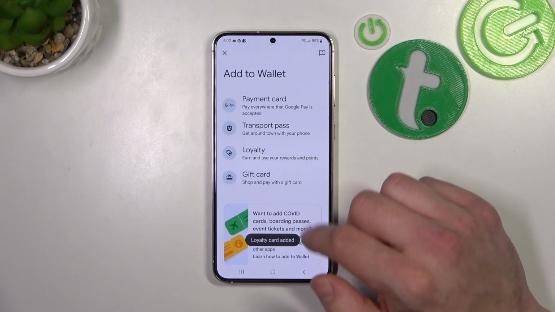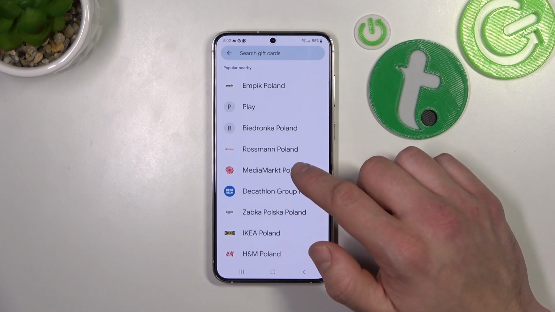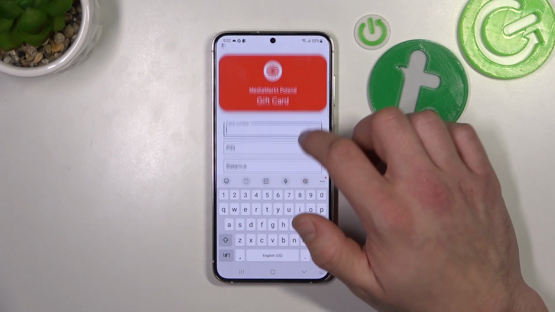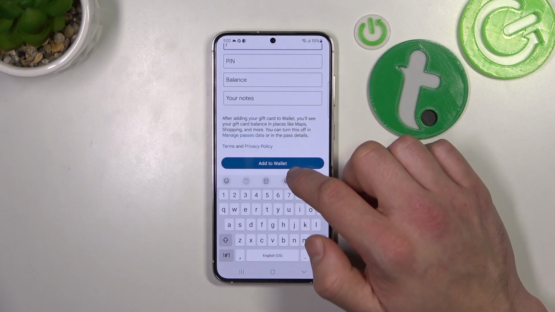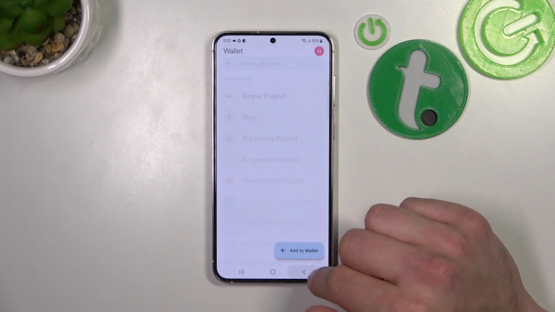In the end, let's select Gift Card, which is pretty similar to Loyalty Card, because you have to select a shop, enter card number, PIN, balance, your notes and tap Add to Wallet. All of your cards will appear on the homepage of Google Wallet app.